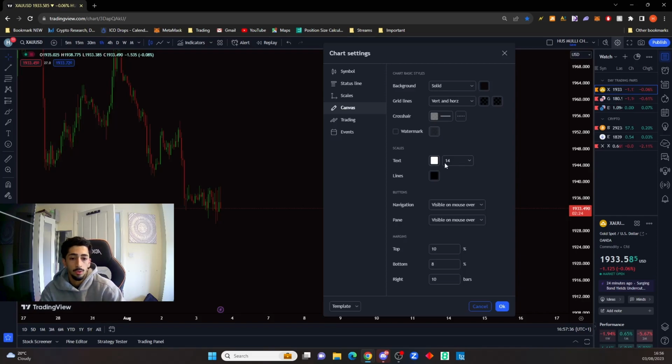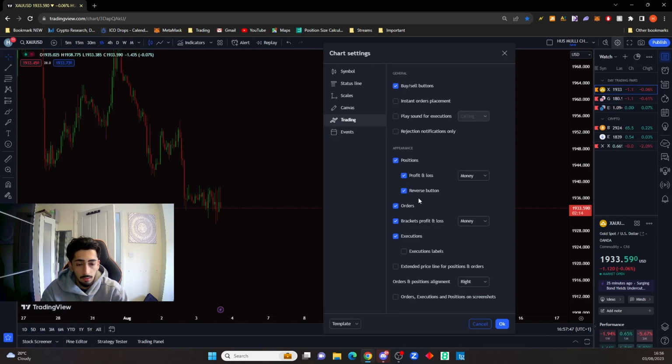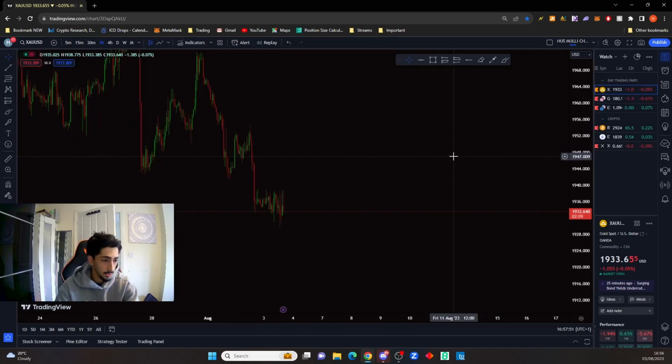Text. You want your text to be white if you've got the black background so you can see the prices and the numbers better, which I do. And yeah, navigation, man, you can copy this. It's all up to you. This, I never really use this one. Don't need to use it, to be honest. I want to show you guys the main stuff anyway.